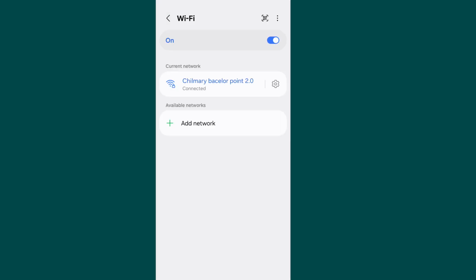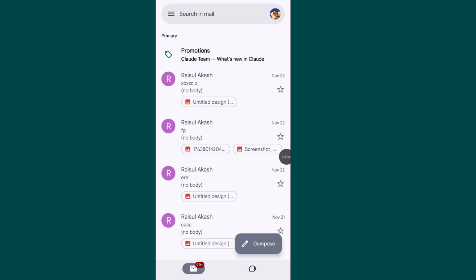And finally, please make sure your internet connection is stable, because sometimes an unstable internet connection can cause the email not receiving problem. So please follow these steps to fix the email not receiving problem.